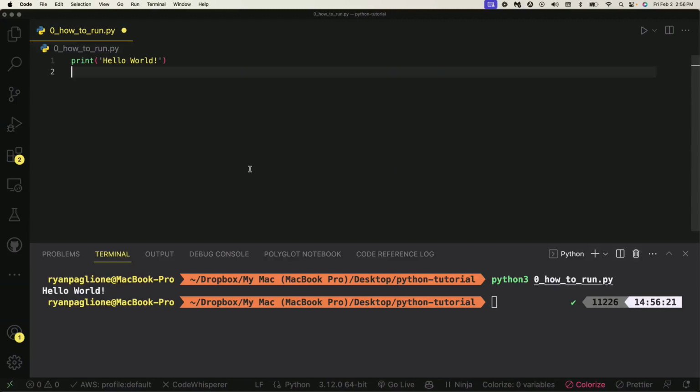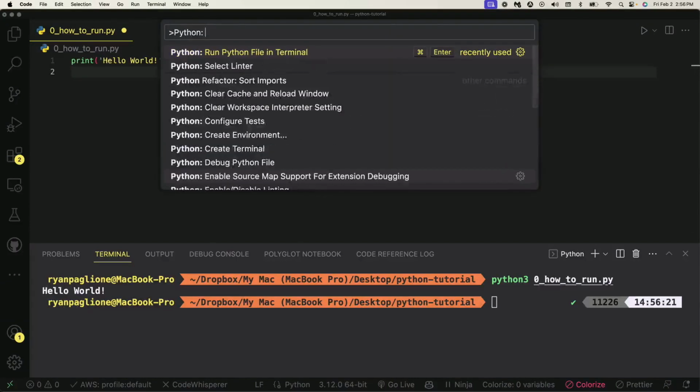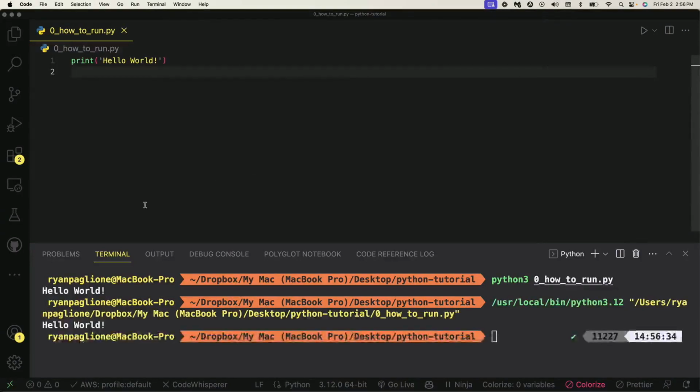Another quick way to do it on Mac is Shift Command P, and I can search for the command Python: Run Python File in Terminal. And that's another way to run our Python code.